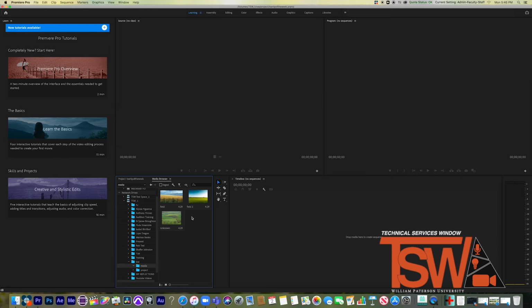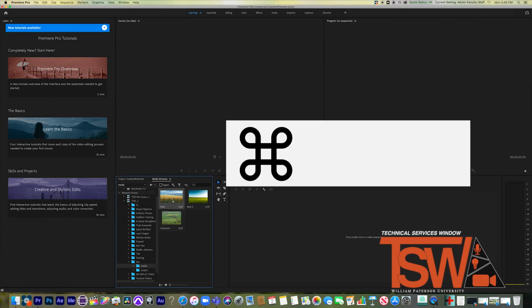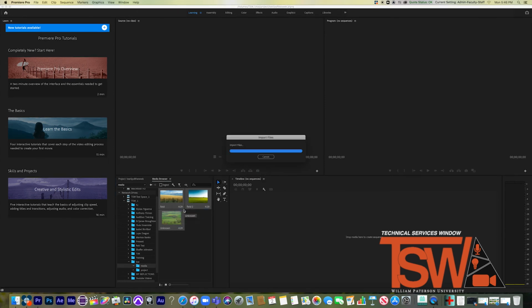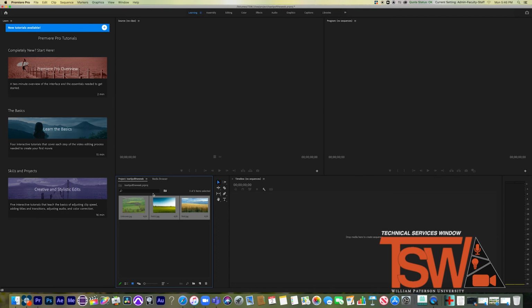From there, you can import what you would like by pressing the Command key on your keyboard and clicking on the media you want. Once you have done that, right-click or hit Ctrl on your keyboard, click, and select Import Media. Then your media will be in the Premiere project and you are ready to begin editing.